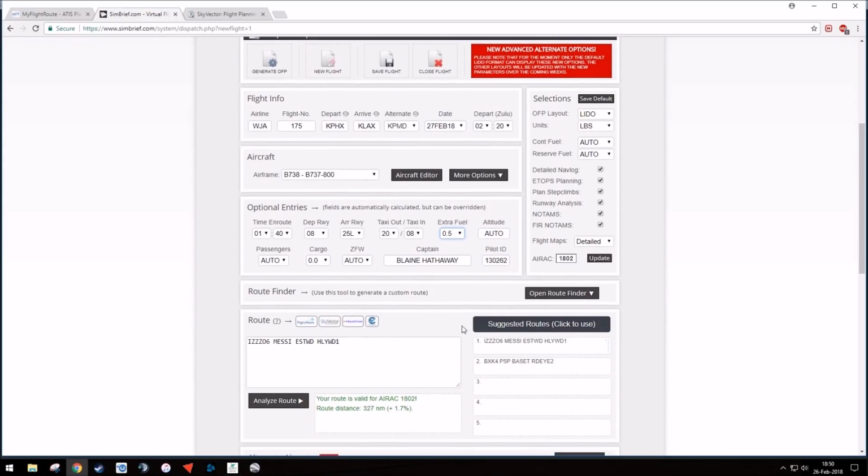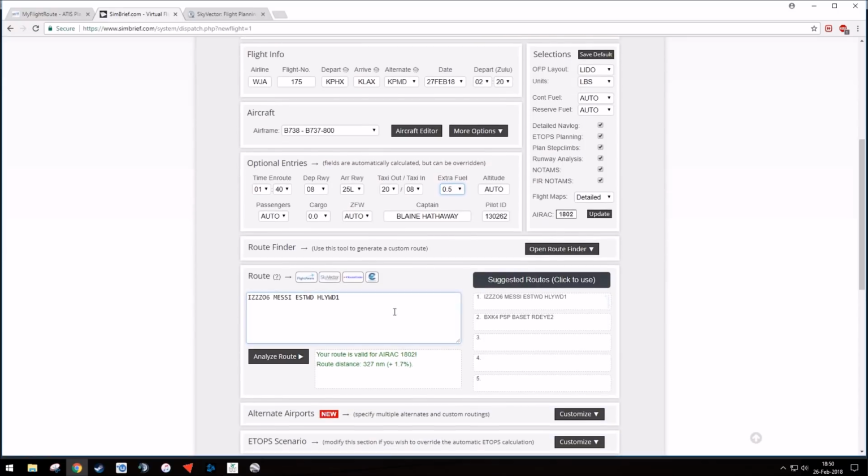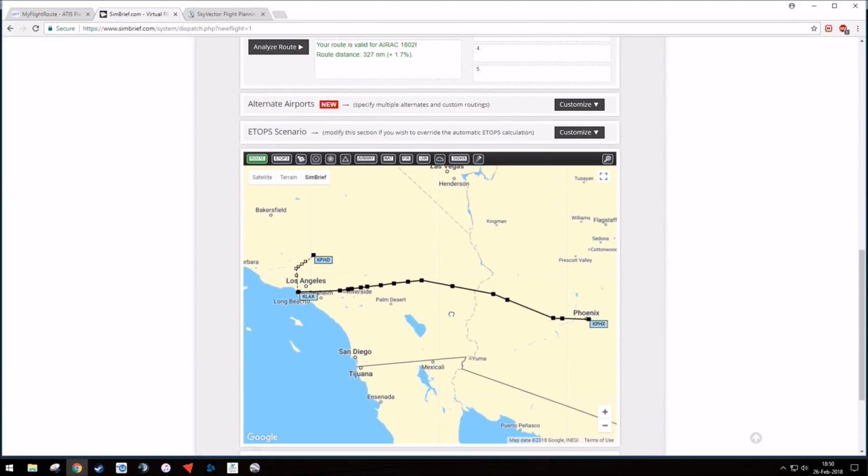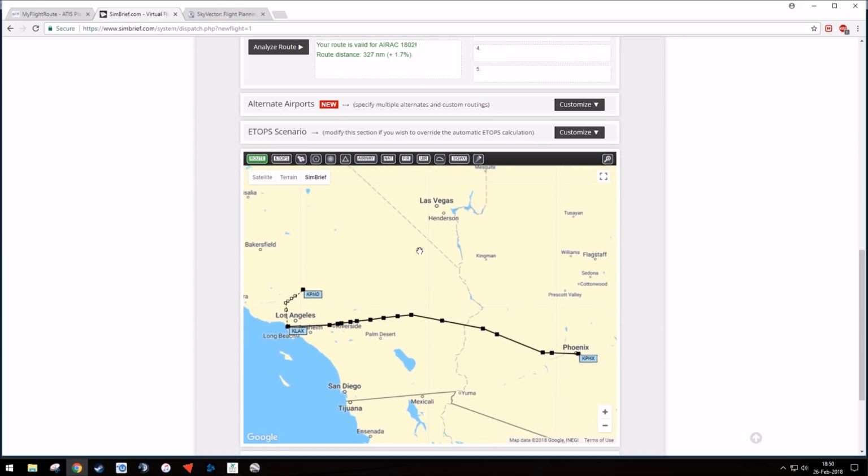This is fine. And then it's going to recommend a route to us, and this is one of the most popular routes. So we're going to hit Analyze Route, and it says that it's good. If we scroll down here, it will give us an actual pictorial map of what the actual flight plan looks like. Now, a couple of things with this.